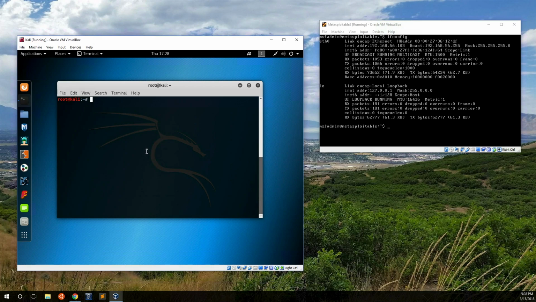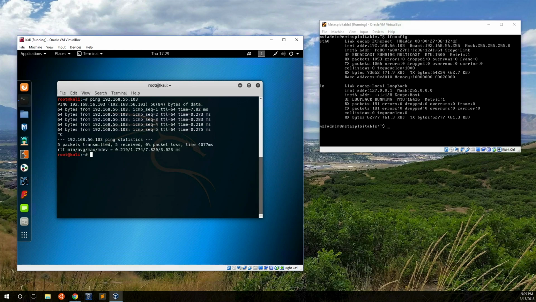So, alright, right here we've got our Kali Linux virtual machine. On the right, we've got Metasploitable. First thing we're going to do is ping Metasploitable just to make sure that we're able to access it. So we'll just do 192.168.56.103. Yours will obviously be a little different. So we are able to reach that, so that's good.